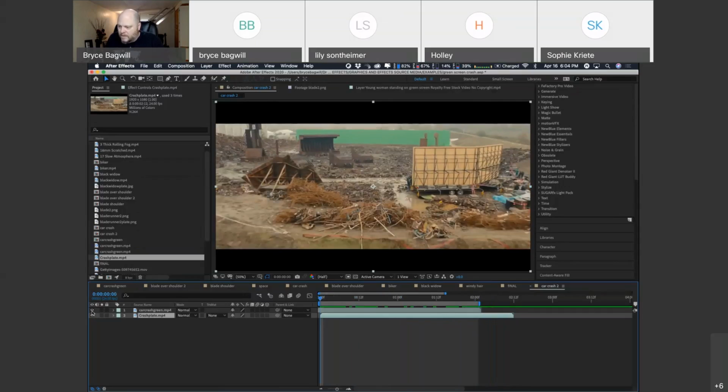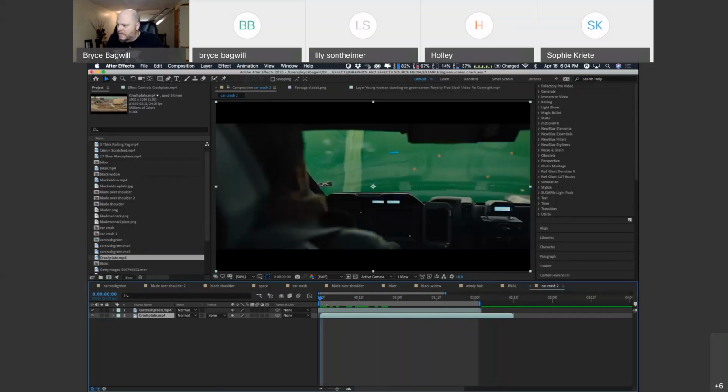So I'm going to hit the eyeball again over here to turn it back on so that I now have car crash green on top. The thing that has the green element I want to key out is on top, and then the crash plate is underneath. All right. Now, the effect I want to do to car crash green, we want to apply it to the layer that has it in it. Okay. That's where we want to apply the effect.